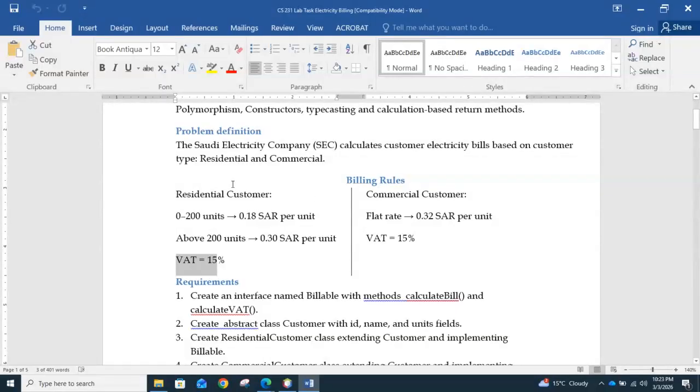Similarly, this is the same thing, but this is for commercial. The price is different. The flat rate, there are no conditions, they are directly giving a flat rate irrespective of units consumed. It will charge you 0.32 Saudi Riyal per unit and add the tax. So this is the flat rate. These are the billing rules, the billing process for residential customer and commercial customer.